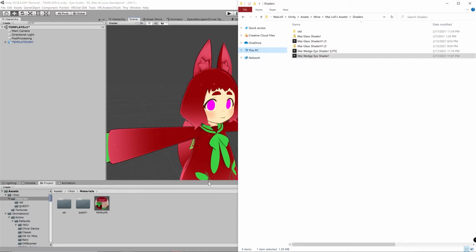Hi all, today I'm going to be showing you the settings specific to my Wedge Eye Shader.